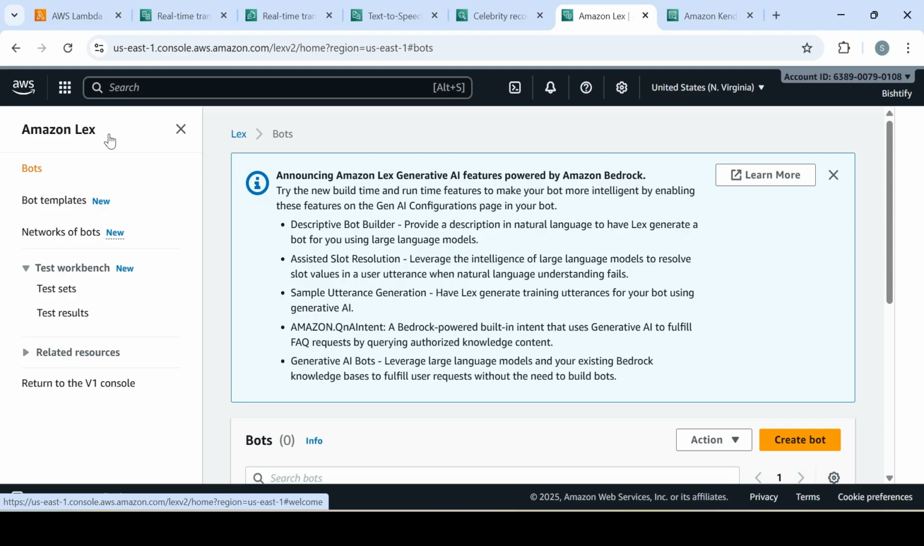Okay, so it will let you build chatbots and voice assistants, and it uses NLU, if you have heard of natural language understanding, plus automatic speech recognition. We have just talked about the Amazon Transcribe service. So if you combine these, it will help you to build a solution based on that.